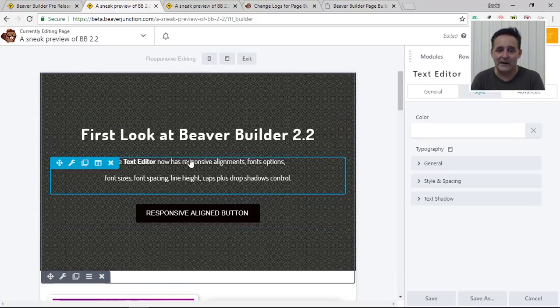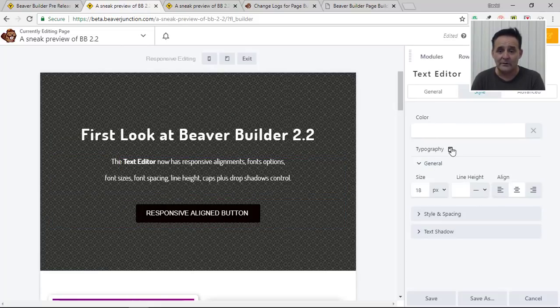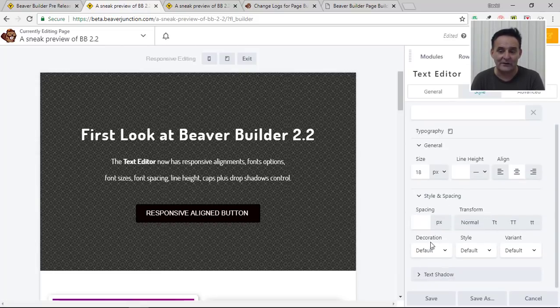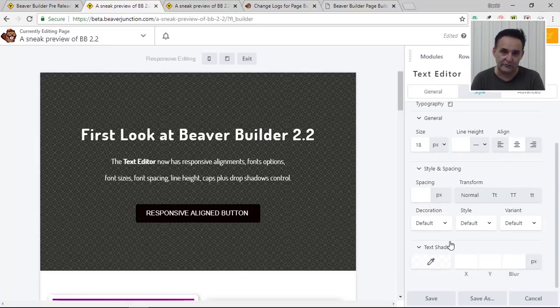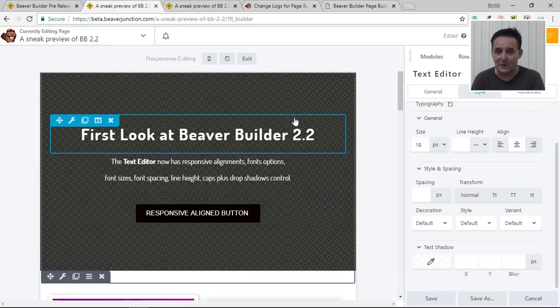And as you can see here, I've also lined the typography, and these are the kind of typography settings you're going to find now. So depending on the setting here, you can decide the size, you can decide the line height, alignment. You've also got some spacing settings here, text transform, decoration styles, variants, and you've also got text shadow, and we've got a lot of drop shadows as well throughout all of the modules.